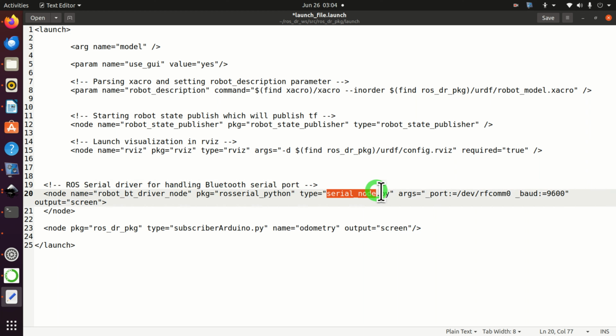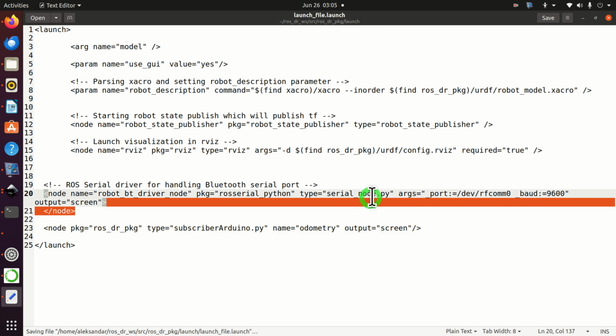Here is the file, serial node Python, and here are the arguments. Note here that we are specifying the baud rate, and this baud rate should match the Arduino baud rate, and this is the port. This port is used in establishing communication with the Bluetooth device. And we end the node, and then we have the node package, ROS drive package, and this is our main part. Subscriber Arduino Pi, name Odometry, and output should be screen. That's it.